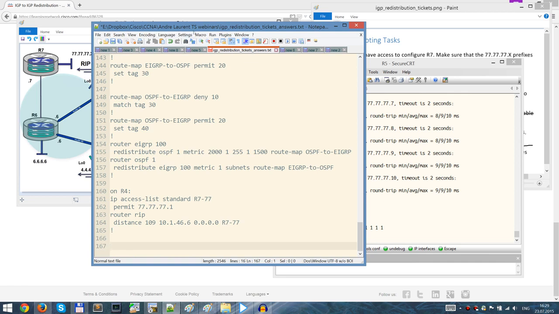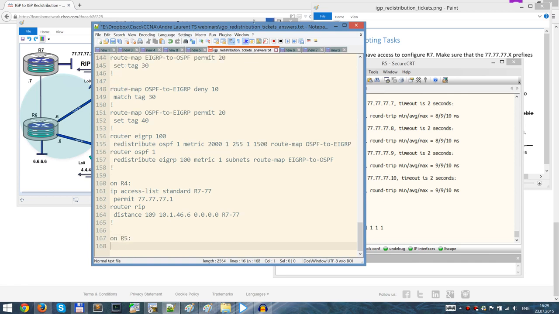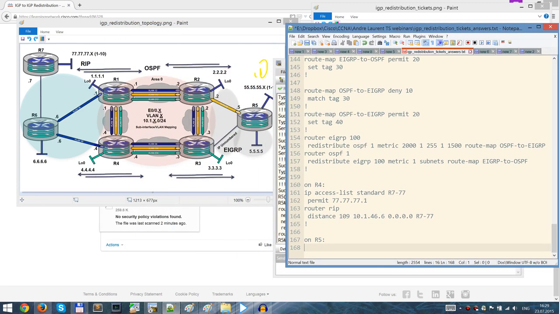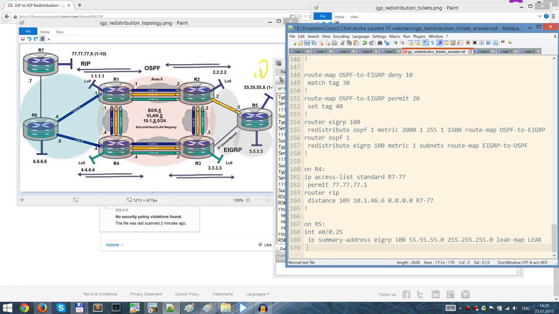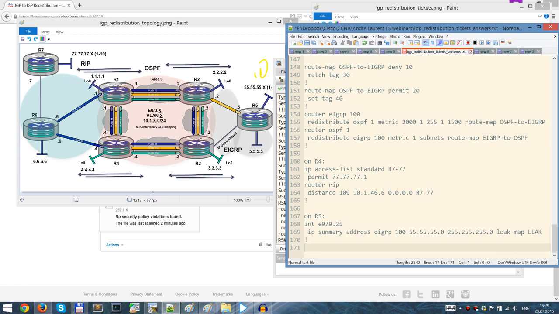Okay, on R5 we do this: interface E0/0.25, ip summary-address eigrp 100 55.55.55.0 255.255.255.0 leak-map, and the name of the route map is leak.